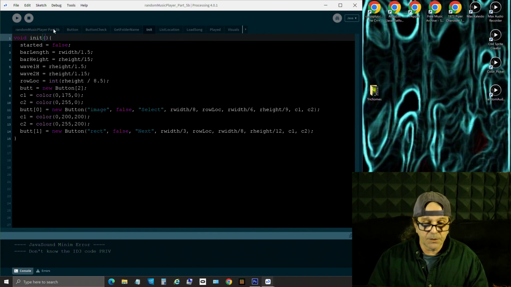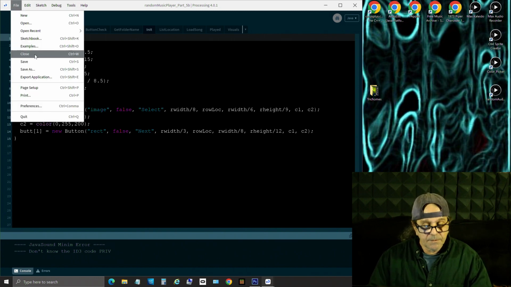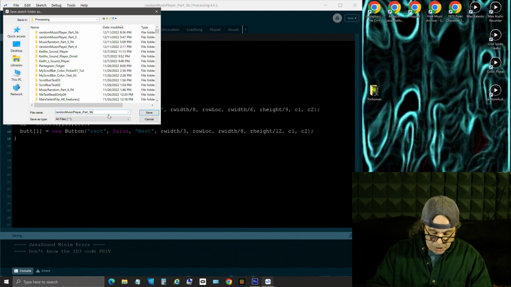And again, one of the first things we want to do before we do this is save it. File, save as. And we're going to call this one button Part 5B.